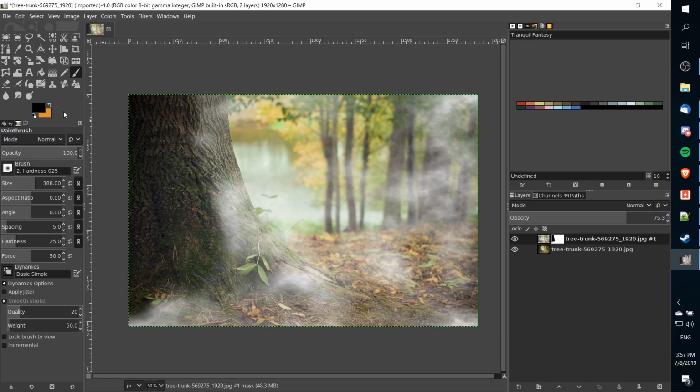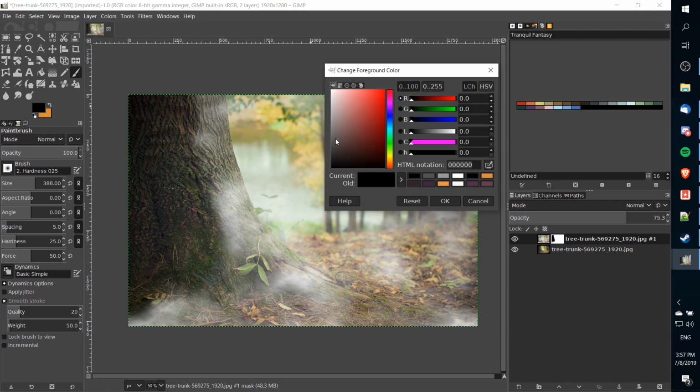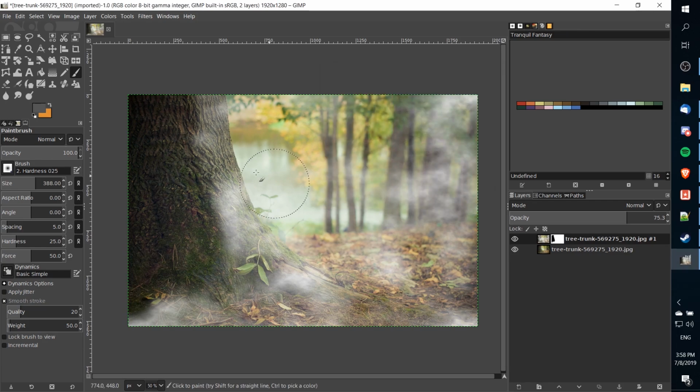Alternatively, we could make it somewhere in between by drawing with a middle opacity so that every brush stroke doesn't 100% apply the new color, or by changing the color to something in between black and white. So you can pick any shade of gray here and then hit OK. And now we can start drawing over the areas once again if we want to bring some of the fog back in, like so.